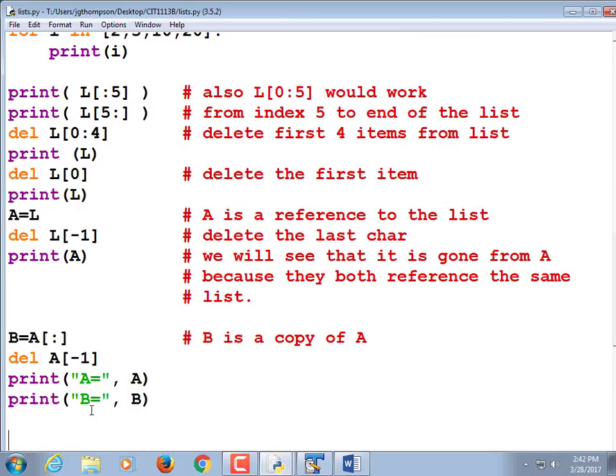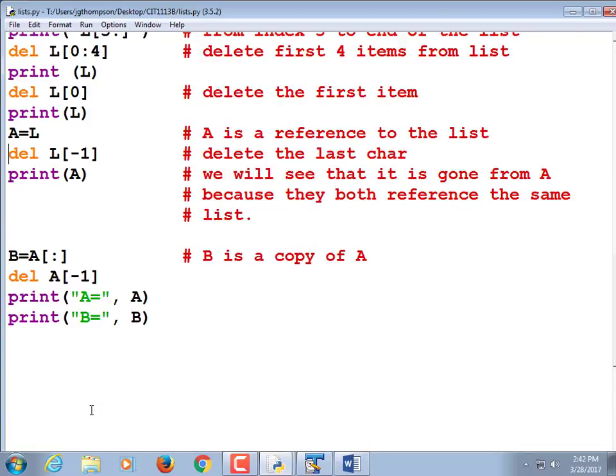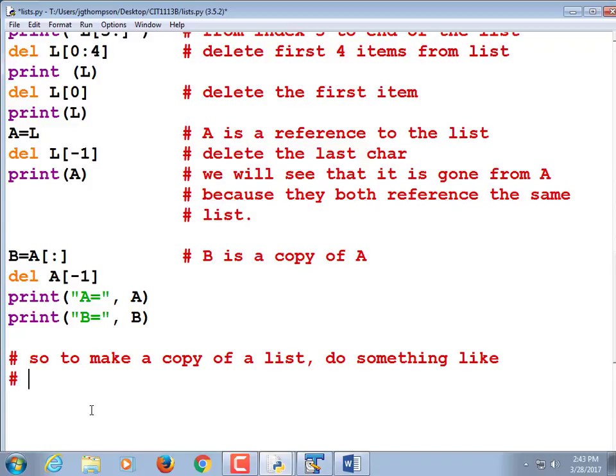Just remember that if you want to copy one list to another, you can't just do that. You have to do that. So to make a copy of a list, do something like L2 is equal to L1, starting at the beginning and going all the way to the end. Great big slice. Slice it and it incorporates the whole list.